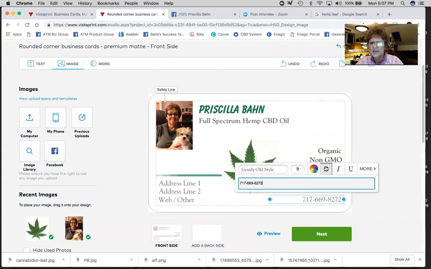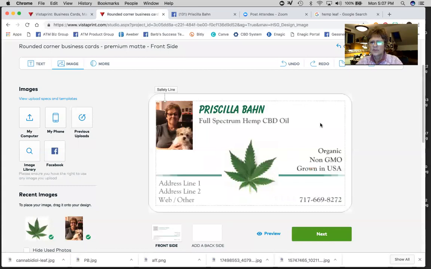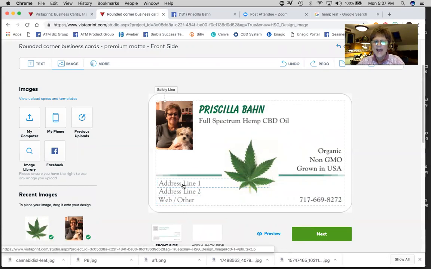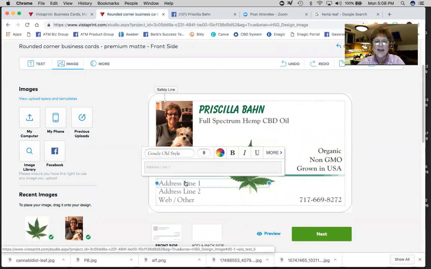Again, I would make this bold. Let's see how that looks. Okay. Now on the bottom left, the only thing I want to add yet is Priscilla's email, or not email, website. So I want to get rid of these address lines.